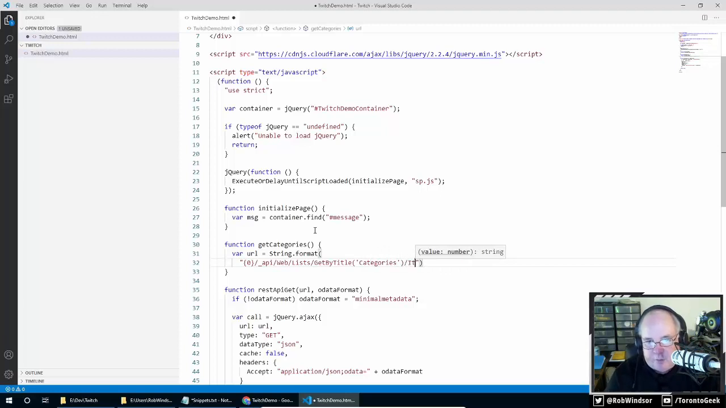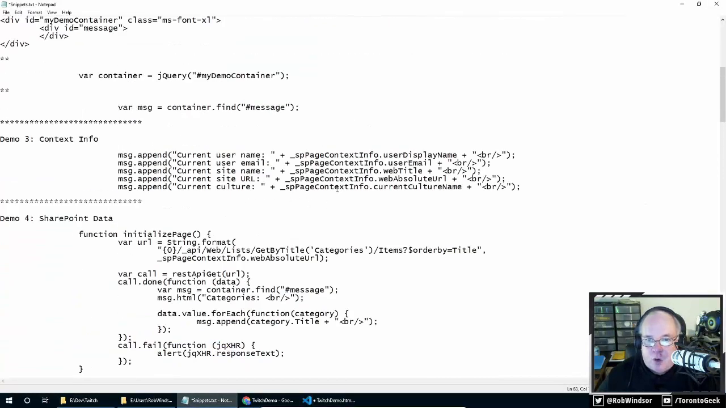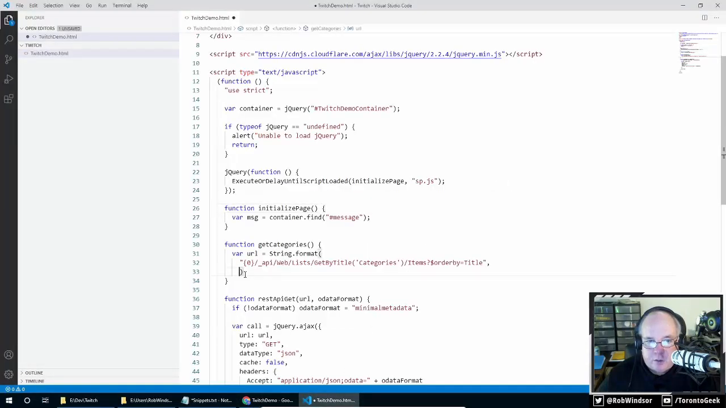Okay, and I want the items from that list. And I want the items returned to me in alphabetical order. So I'll add in an OData query parameter, which is $orderby is equal to title. And then I need to specify the value of the parameter that I put there. And that is underscore SP page context info .web absolute URL. Okay, so the absolute URL to the current SharePoint site.